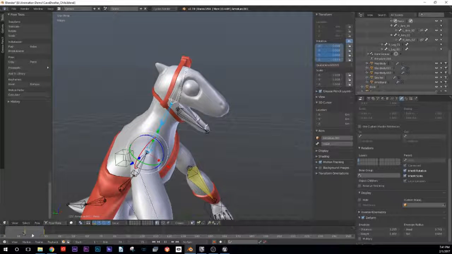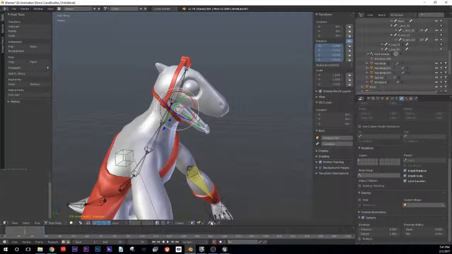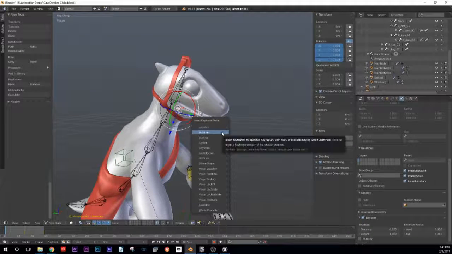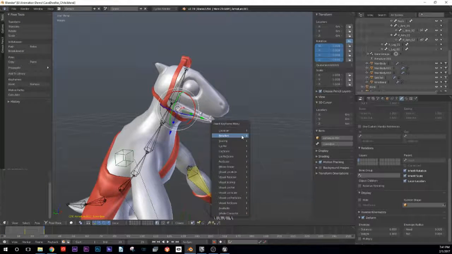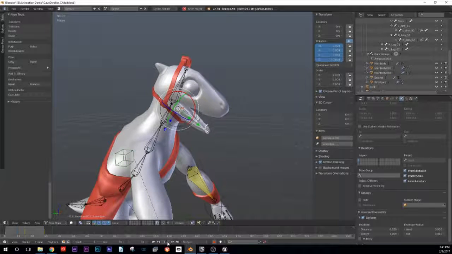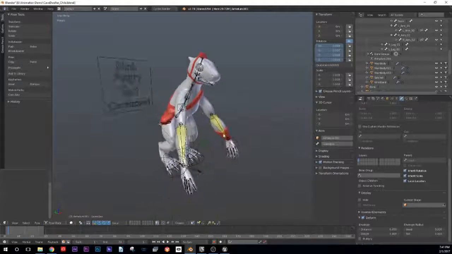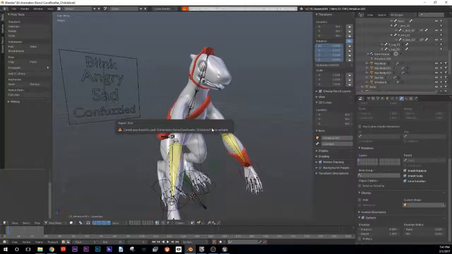Wait, hang on. Why didn't you work? Okay. Alright, let's try this again. Paste, paste, paste, paste. Oh, that's why. I had the wrong bone selected. It only copies the pose of the bones you have selected. So that was my fault. Yay, live demos! Alright, cool. Maybe now it'll go. Okay, cool. So I have my lovely talking animation here.